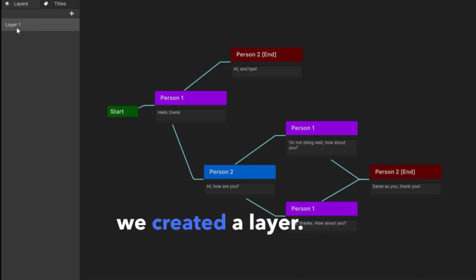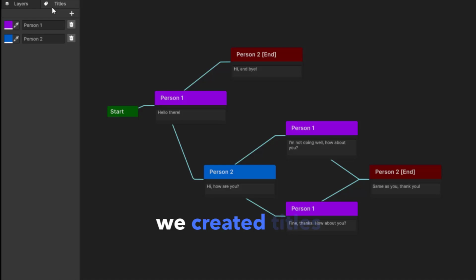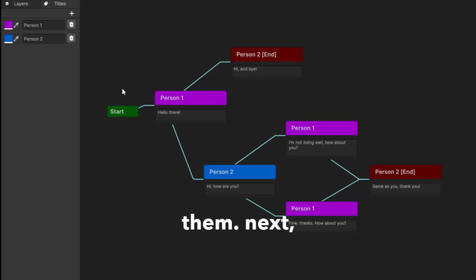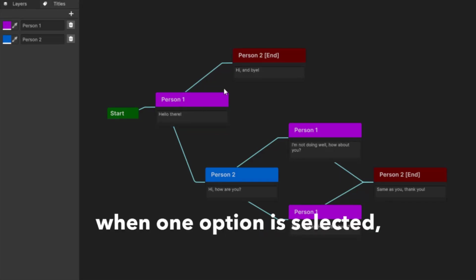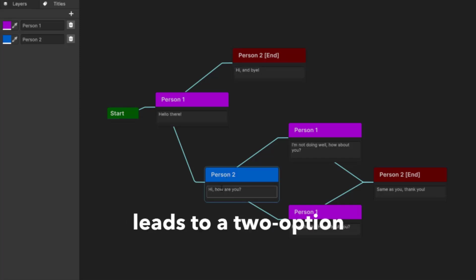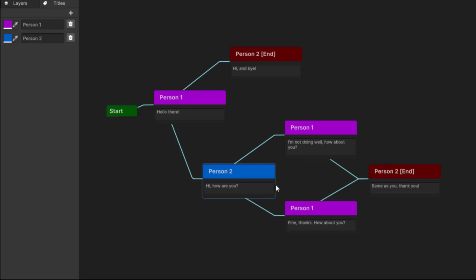Alright, now let's review everything we've learned using a simple template. First, we created a layer. Then, we created titles for the dialog nodes that will be used in this layer. To distinguish the titles, we colored them. Next, we created the nodes according to the dialog flow. For example, this node is based on two options, and when one option is selected, the dialog ends, while the other option leads to a two-option dialog. Both options eventually lead to the same outcome. This way, you can create dialog branches of any type and length you want.